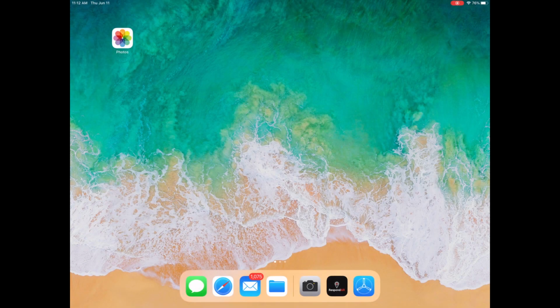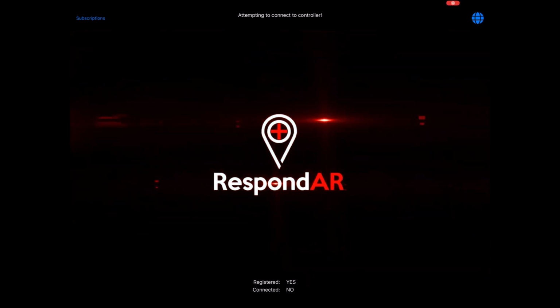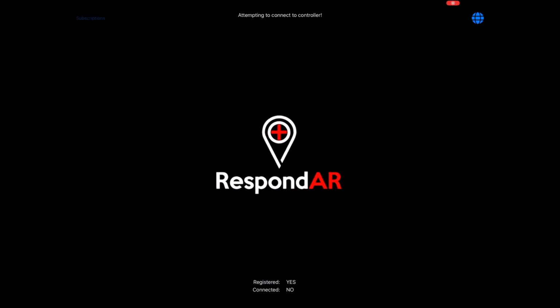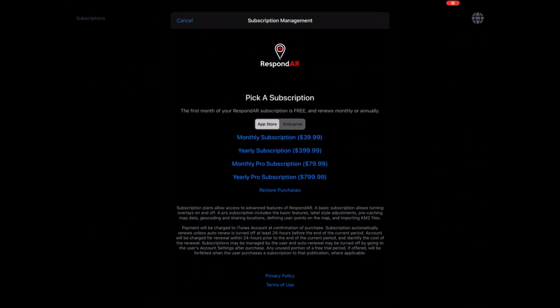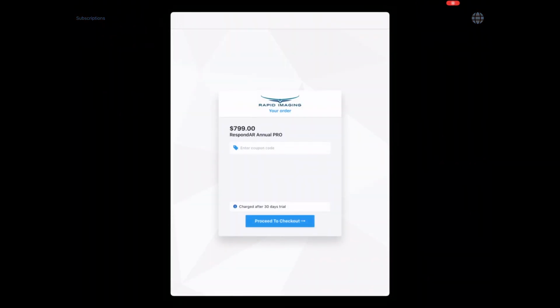There are 3 ways to subscribe to RespondAR. If you've already downloaded the app, launch the app while disconnected from the drone. Next, tap on the subscriptions button. From there, select the Enterprise tab. Next, select the subscription tier you would like to purchase. Finally, complete the on-screen prompts and proceed through checkout.